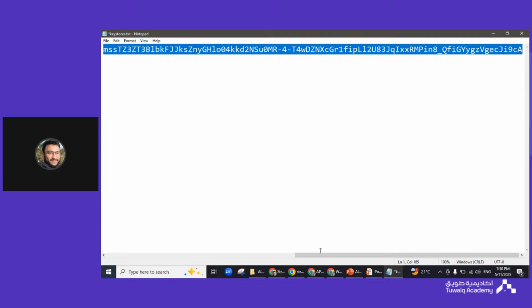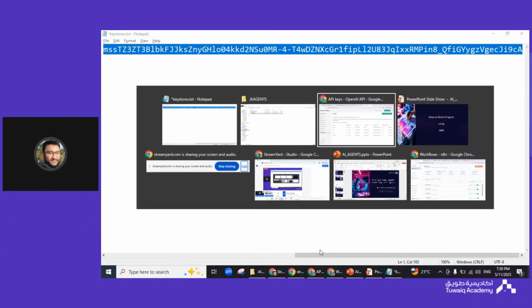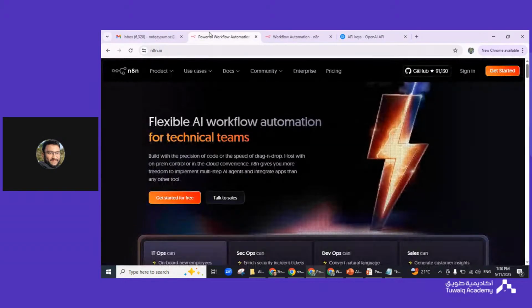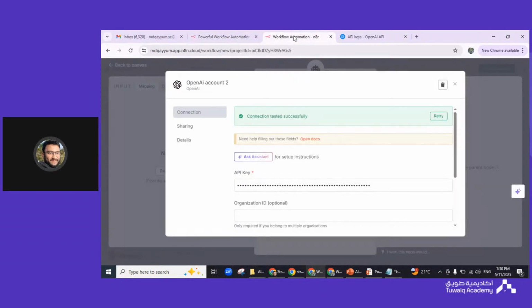Okay, coming to my model here, workflow automation. I will change the key here with the new key, and I just say save. When I save, it should say connection tested successfully. This message should be there.